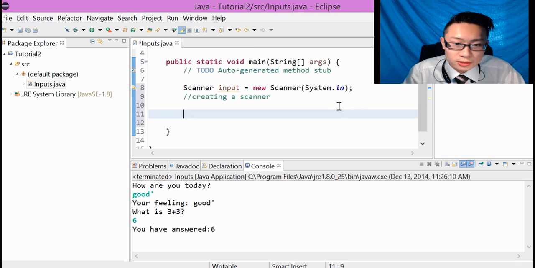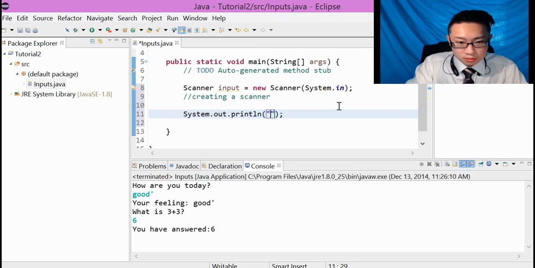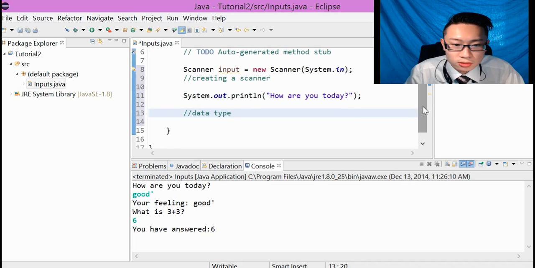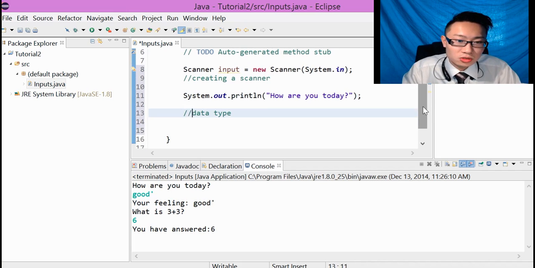So now we have a scanner, we can ask the user a question. For example, SYSO, how are you today? We can create an input. In order to create an input, we have to create a variable, and we have things called the data type. I'll probably explain the data types in my next tutorial. So in the moment, just follow me. Assuming that we're going to type in good, okay?